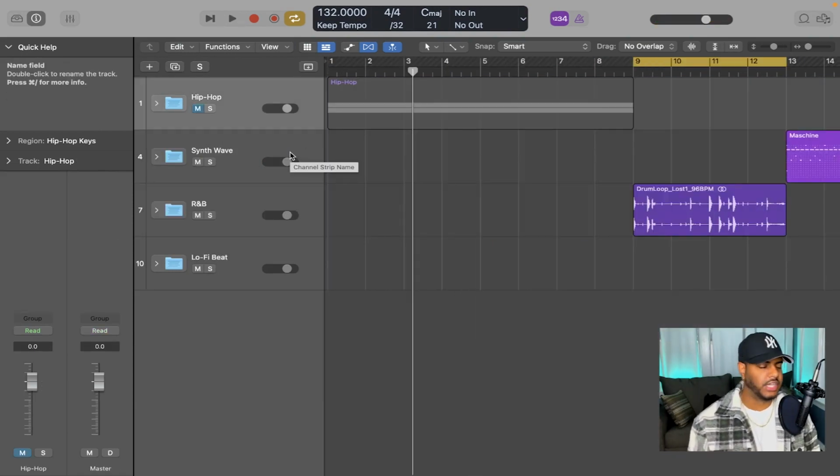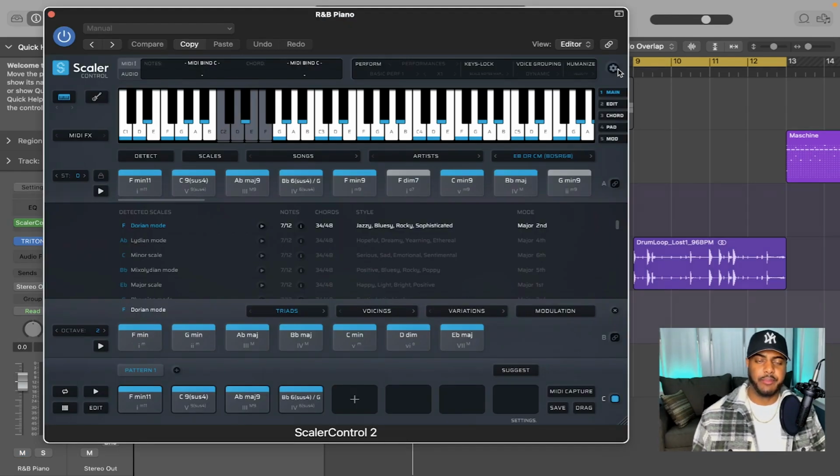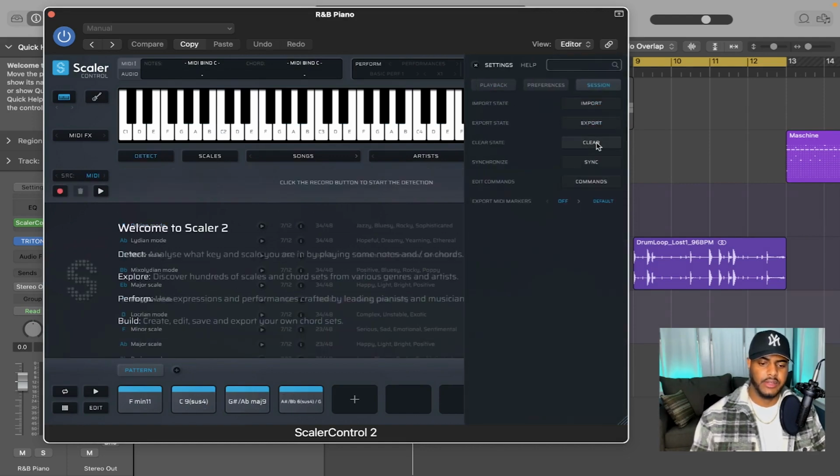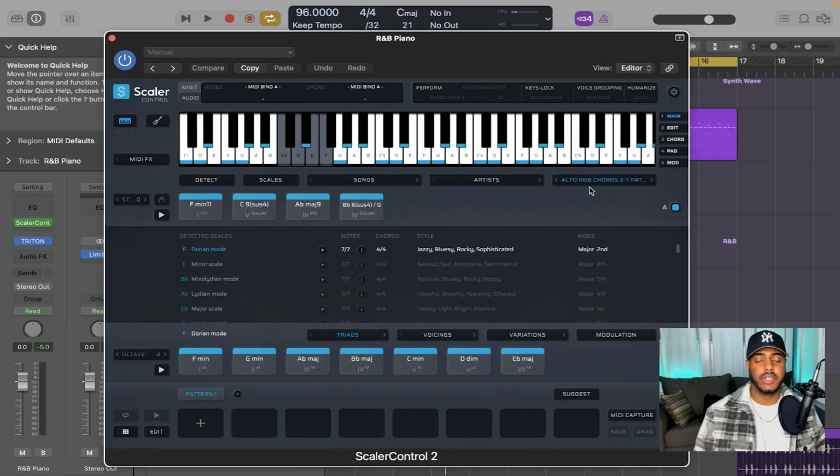Let's move on to another genre. Let's go on to R&B. And in this case, I want to use Scalar 2 to remember a chord pattern or to load up a chord pattern that somebody else made. So right here, I already have an instance loaded up to show you how you can clear everything out so you can start fresh. If you head on over to settings, head over to session and hit clear, you can clear all your settings.